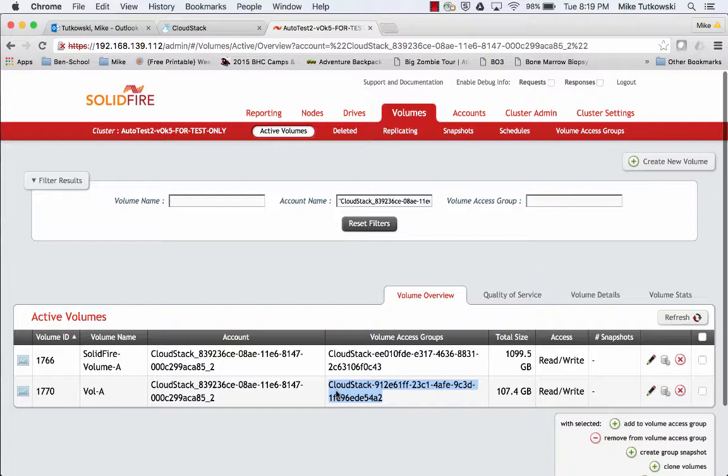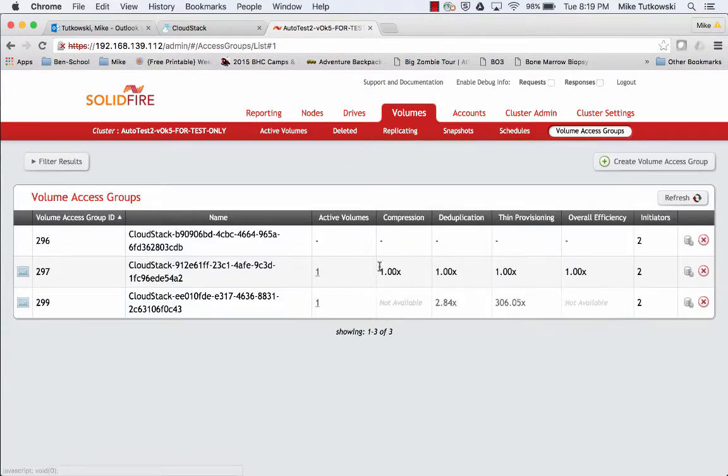So if we go over to the Volume Access Groups tab, and we'll look at the Volume Access Group ending in 4A2. So here we are, 4A2, I'll highlight that name. It does in fact have a single active volume, and if we look at the initiators, these are our 2 hypervisor host IQNs, the iSCSI qualified names. So those 2 KVM hosts do have access to the volume that we just created a moment ago.